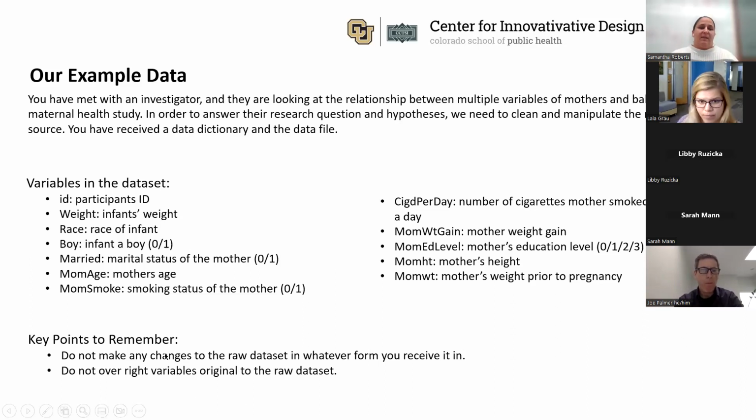Some key points that I want you to remember: do not make any changes to the raw data set that you get. You can open it and look at it, but say you get it in an Excel file, do not actually make any changes within that Excel file, because that makes it less reproducible. I always say create a folder that just has your raw data in it, and then you can make changes, clean, and then export a clean or working data set. So do not ever make changes to your raw data set unless you do it in some kind of statistical program software.